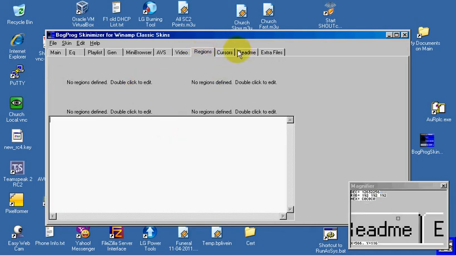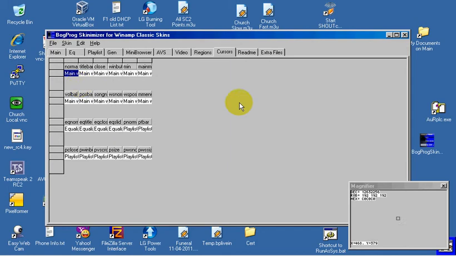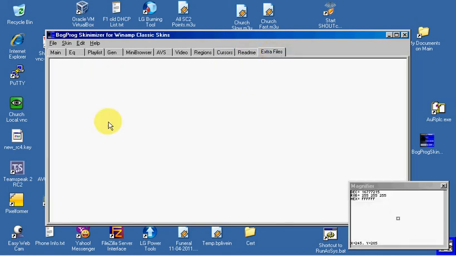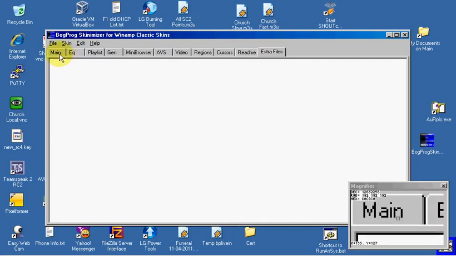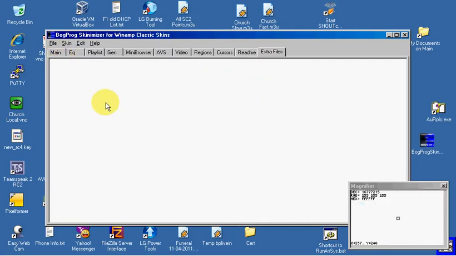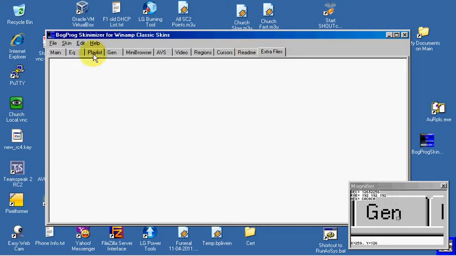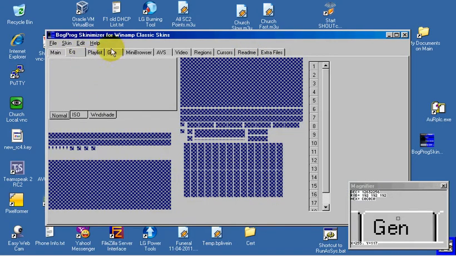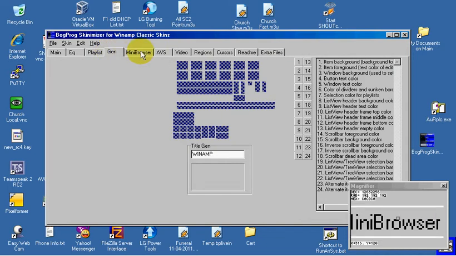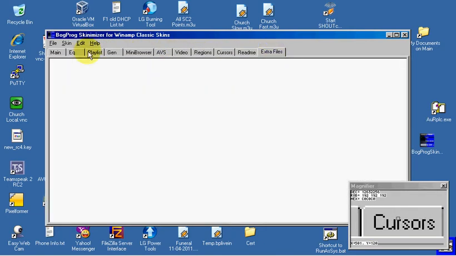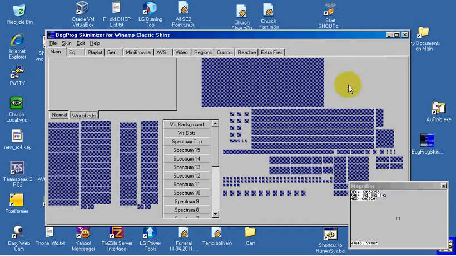We have a regions editor, which you'll probably find interesting. And of course, you have the ability to import cursors, your README file, and any extra files you want to include, like a font file that maybe your skin will use but isn't universally installed on Windows machines. I believe the Pixel 1 skin comes with its own font file that you have to extract from the skin archive and install on your system. So, anyways, let me see, am I forgetting something? I don't think so.